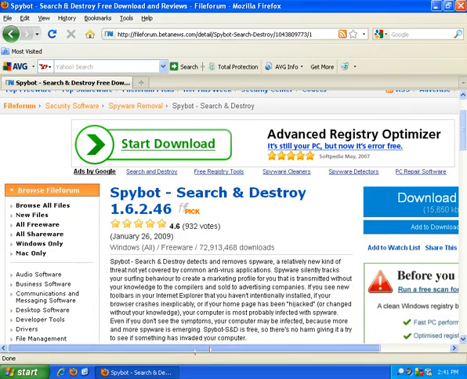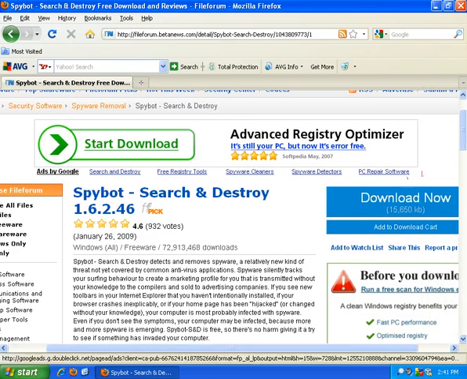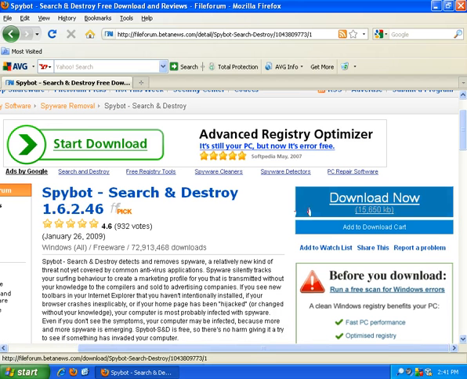Alrighty, once here, you got to pay attention. Sometimes there'll be an ad up here at the top that says download now for some software. Be cautious, that's not the Spybot software. Paying attention here, we have the Spybot Search and Destroy, all the info below, and directly to the right of that, it says download now. We're going to click on that.